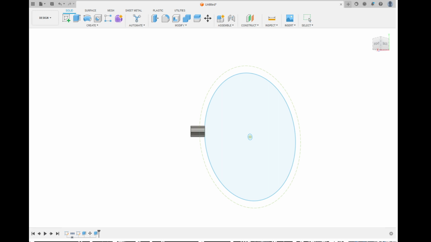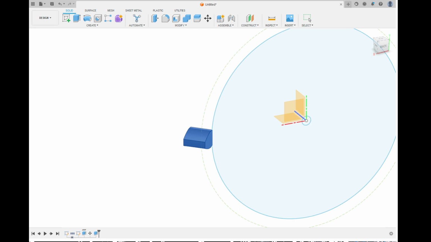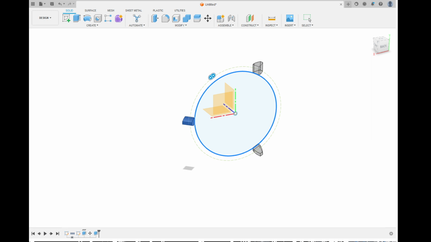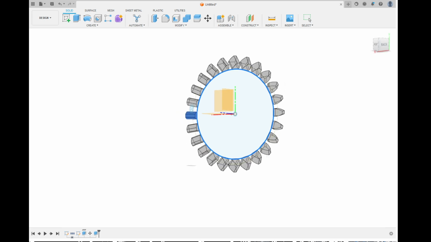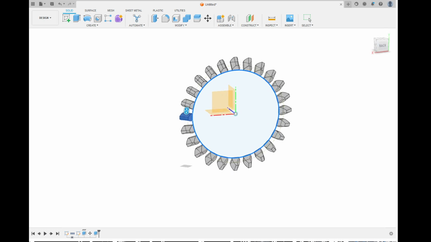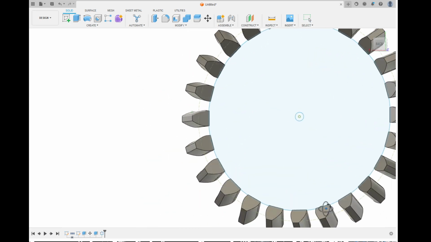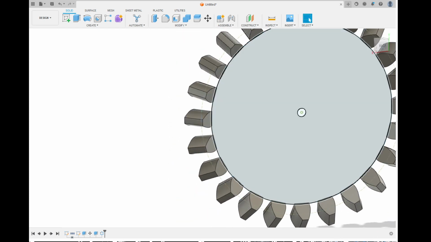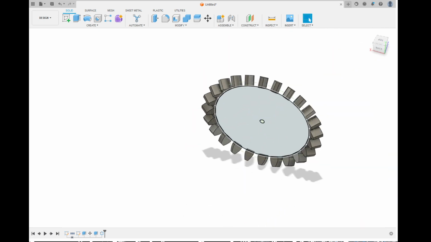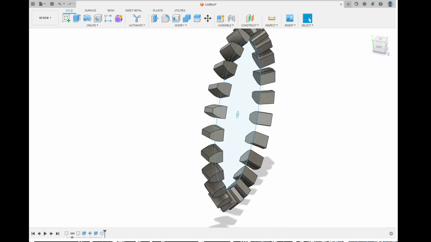Pattern, circular pattern. We'll select this body, pick the axis of this circle over here, and this was 24 teeth. 24. Then we press enter. And so now we're going to have these angled teeth, and now we just have to find a way to seal up this object in a way that makes sense. I think the best way to seal up this particular object is to make a revolve tool.